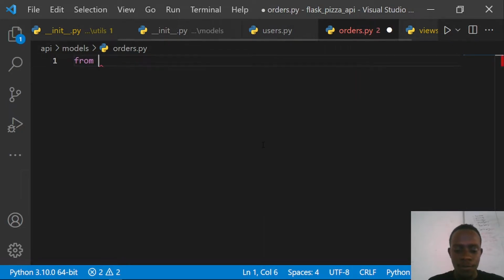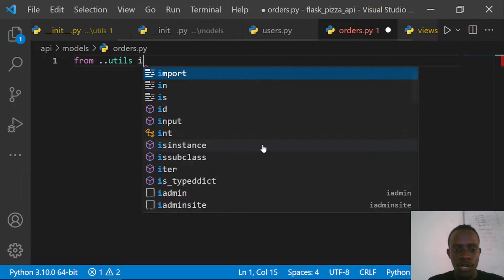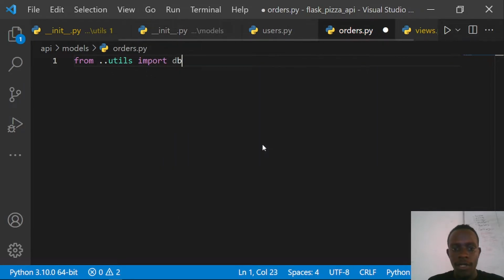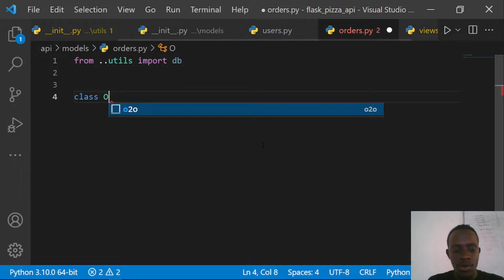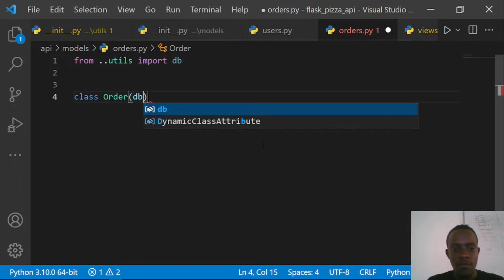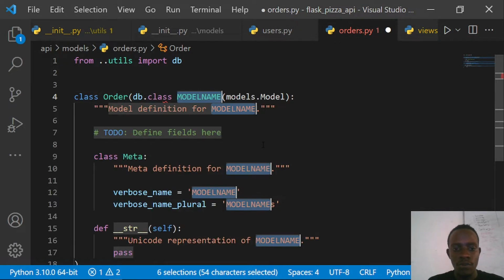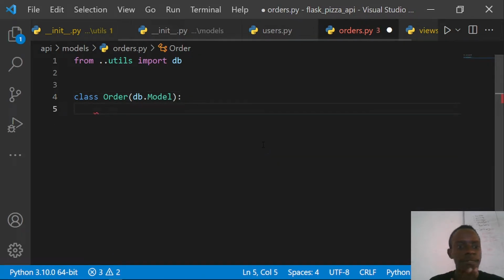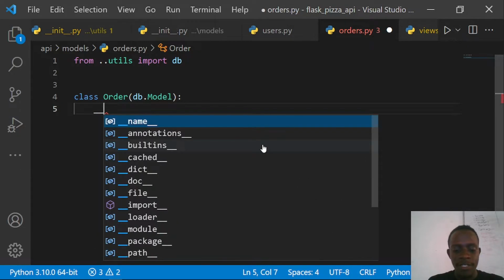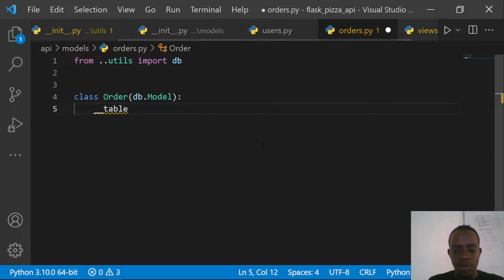So I'll say from dot details, we are going to import our DB instance. And then after that, I'm going to create our class Order, which is going to inherit from db.Model. I'll do the same thing: I'll first specify the table name, so I'll write down the name, and we're just going to call it orders.